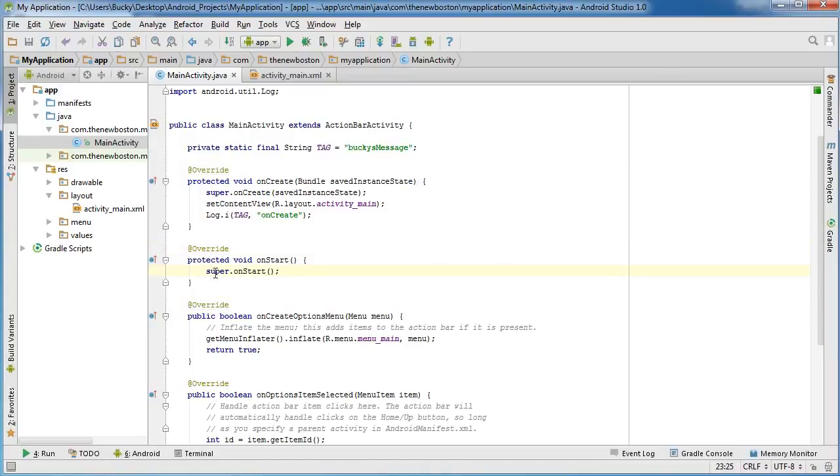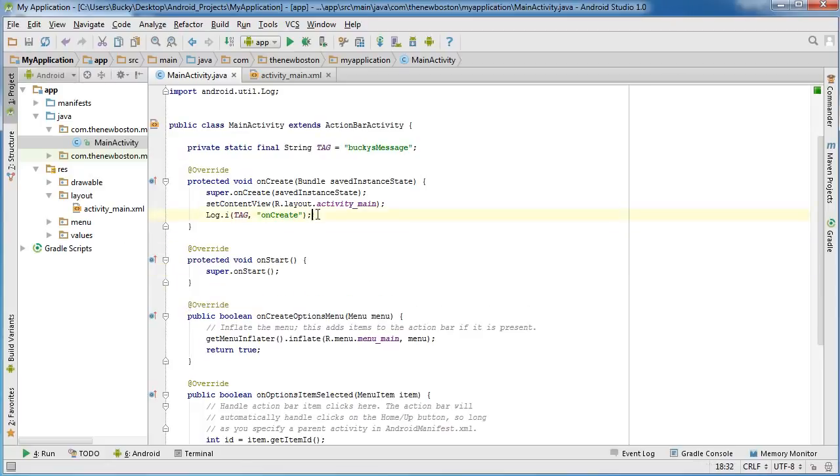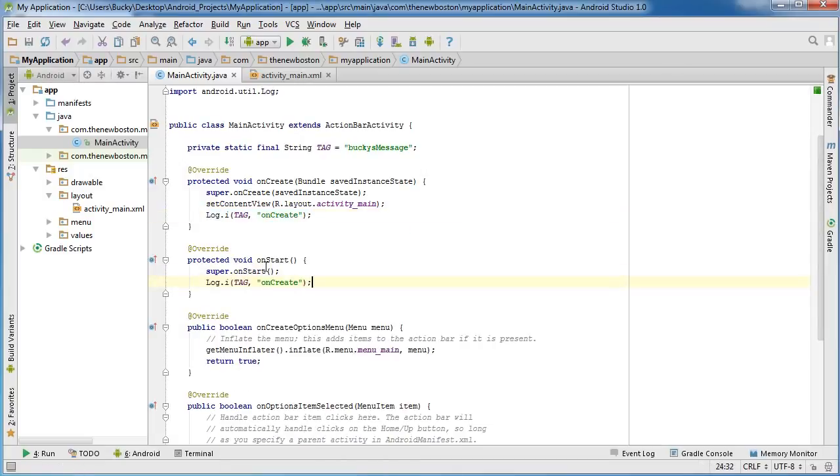But anyways, now that we have this onStart method, what I want to do is actually just copy this to add another log that's going to print out on our screen, and I'm just going to add onStart.